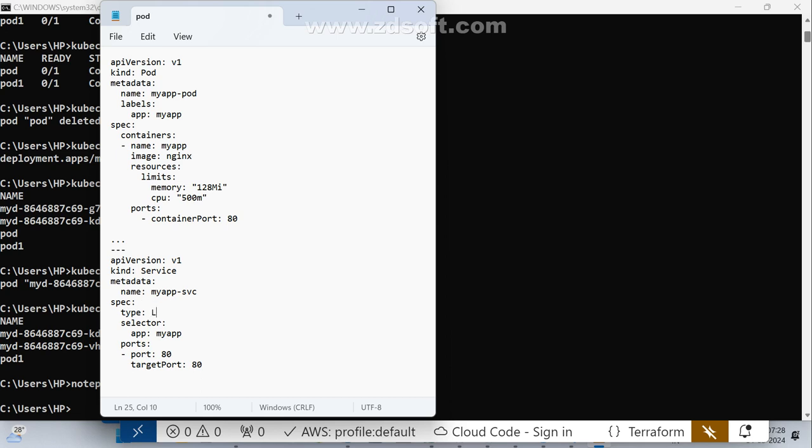Even see, try to understand. Minikube won't understand LoadBalancer. Even though if you provide LoadBalancer, Minikube may not understand. Only Docker Desktop will understand. Our EKS, GKE and AKS will understand. But anyway, I'm giving LoadBalancer, no problem.